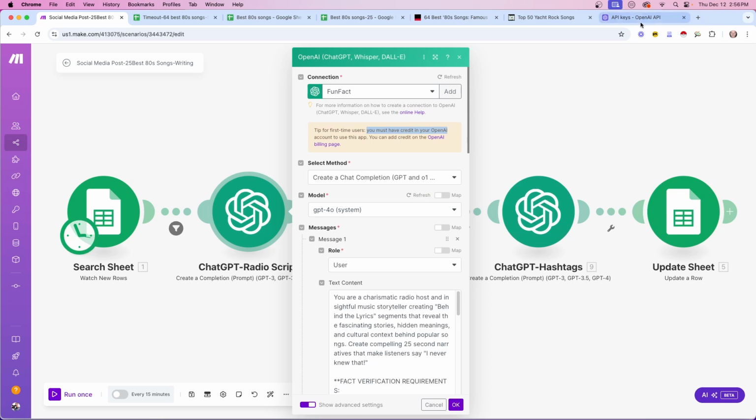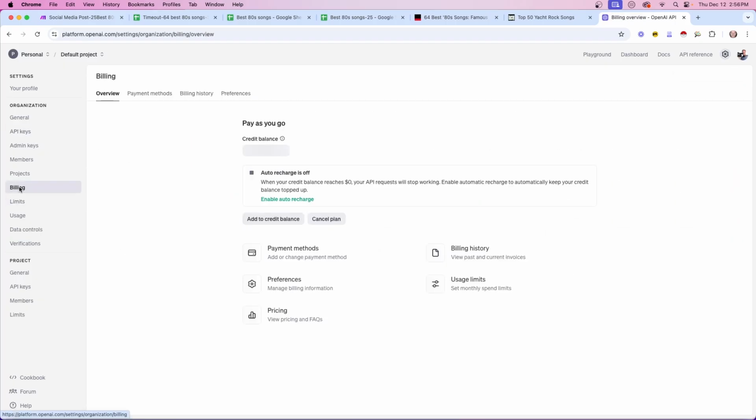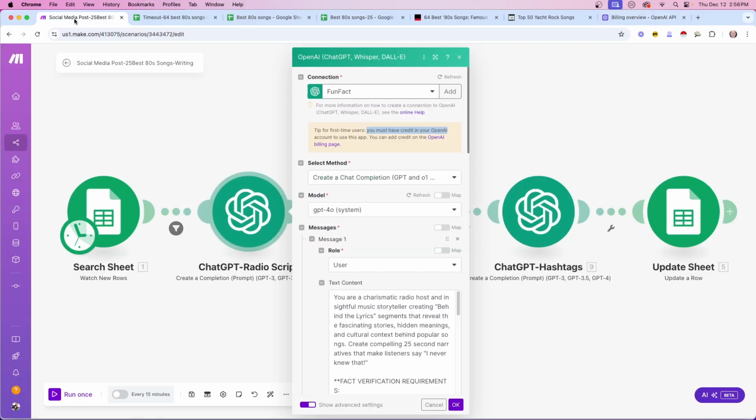Now, if you're not a member, I'm on the $20 a month plan, but it's okay. You don't have to jump into a monthly plan. Come over here to billing, and you could just add $5, pay as you go, add to credit balance. And believe me, $5 goes a long way when you're generating just simple prompts like this.